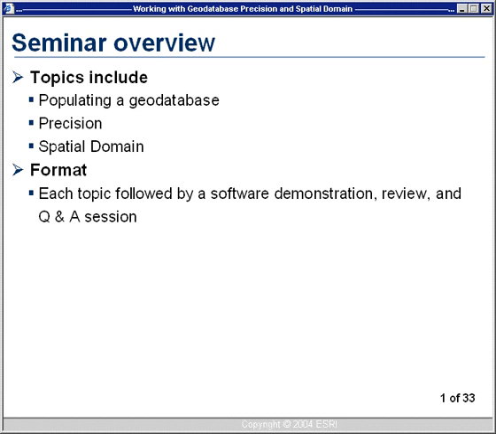The properties of precision and spatial domain define how data is stored in a geodatabase. You will interact with them as you're populating a geodatabase. So for the first topic of this seminar, let's take a look at some of the tools and dialogues that you can use to bring data into a geodatabase and where you would interact with precision and spatial domain as dialogues. Then, we will introduce precision and spatial domain conceptually. We will talk about what they mean, their defaults, and best practices. Each session will be followed by a demonstration, review, and a Q&A session.